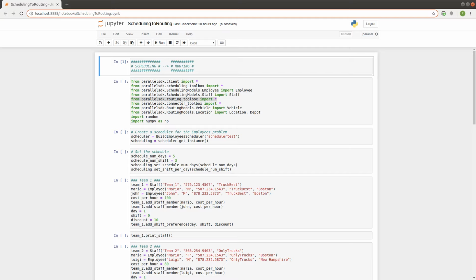So let's start by importing the SDKs that we need to solve the problem here. You see that I'm using the scheduling toolbox for solving the scheduling problem, and the routing toolbox for solving the routing problem. So let's go ahead and import the SDKs. Now we can start by creating the scheduling model. So I use the employee scheduler from the scheduling toolbox.